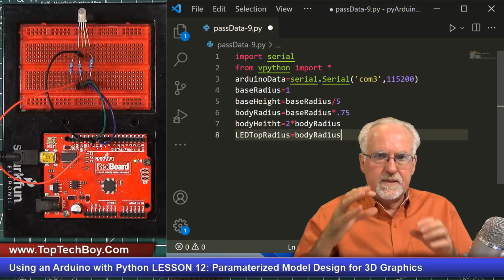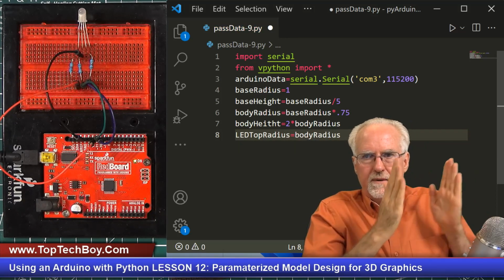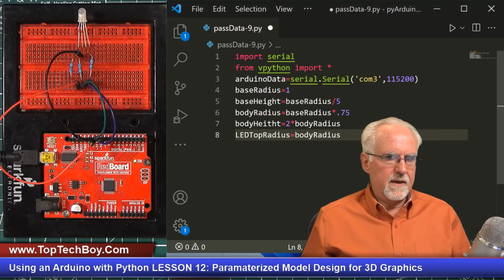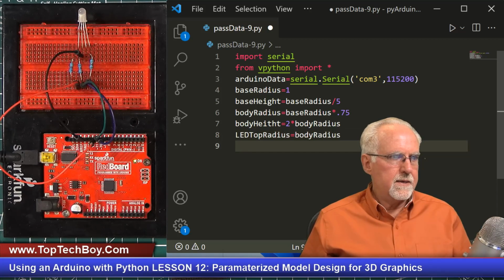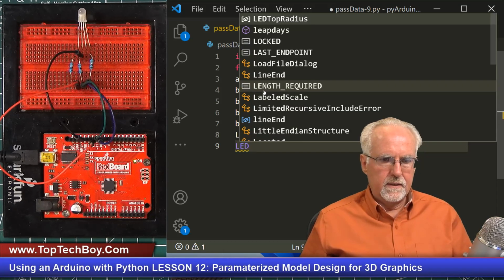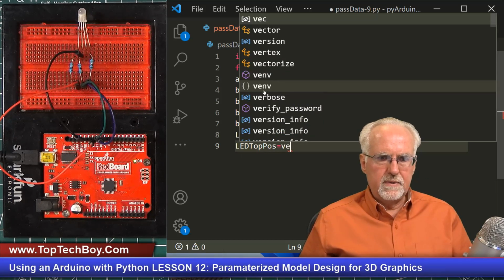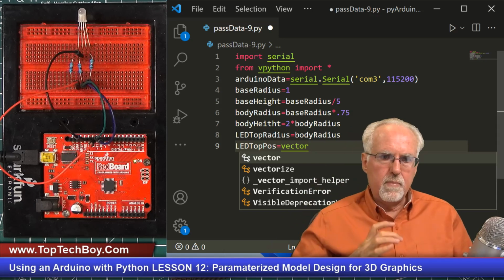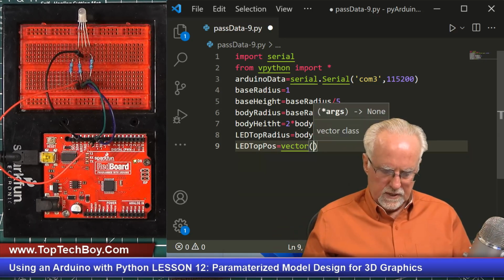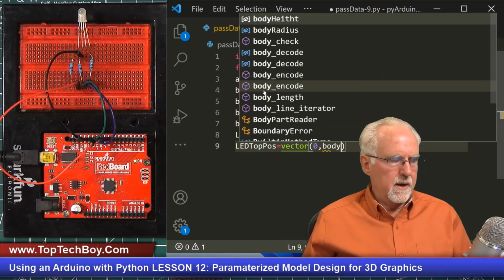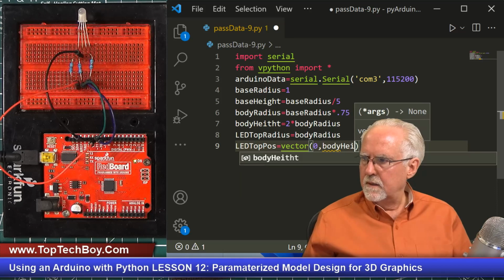And what's that saying? That's saying that the top round part needs to meet nicely with the body edge. Okay, so I have an LED top radius, and now I need an LED top position, and a position is going to be a vector. That top part needs to be moved up, so we're going to have 0 and X. How far up do we want to go? Well, we want to go body height.